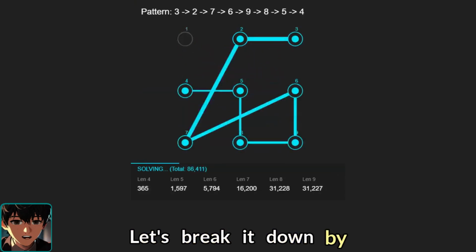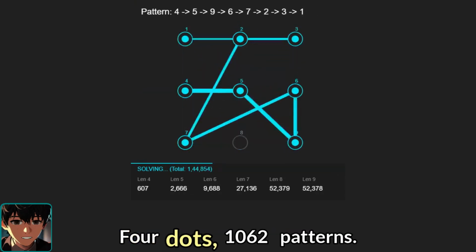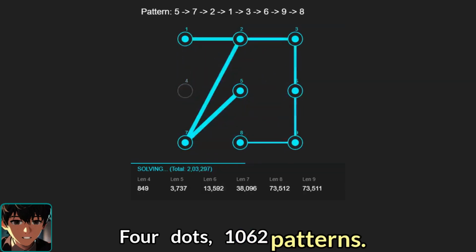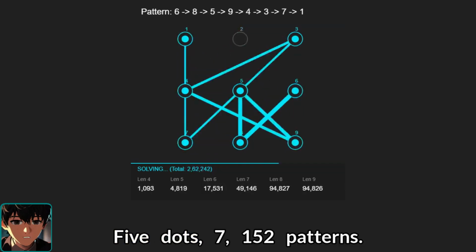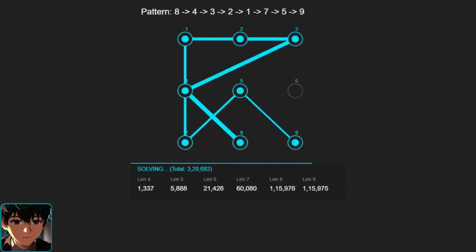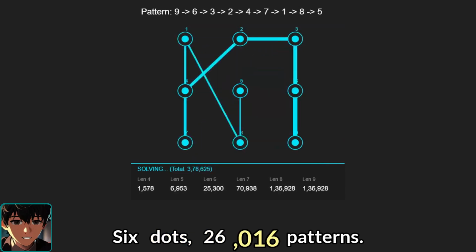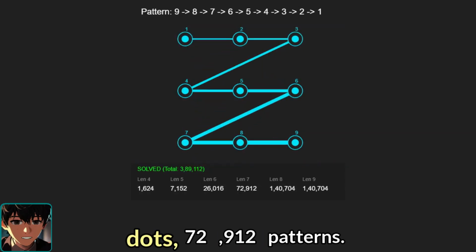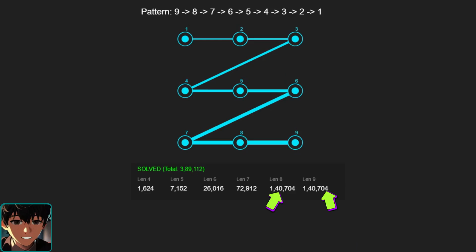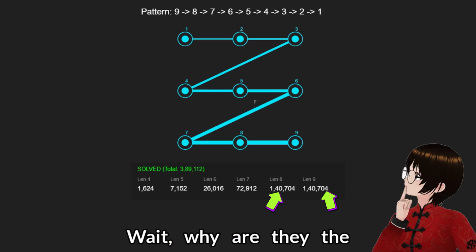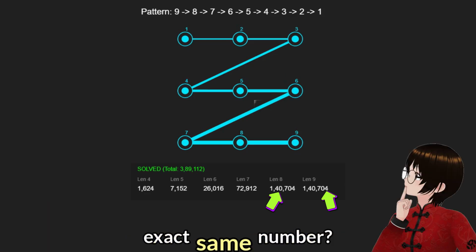Let's break it down by pattern length. 4 dots, 1,624 patterns. 5 dots, 7,152 patterns. 6 dots, 26,016 patterns. 7 dots, 72,912 patterns. Now look at this. 8 dots, 140,704. 9 dots, 140,704. Wait, why are they the exact same number?